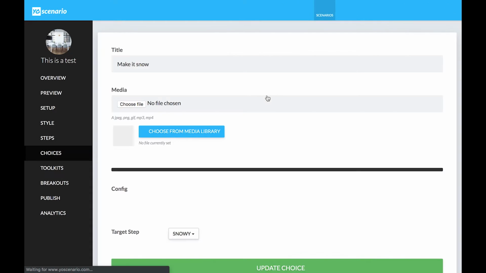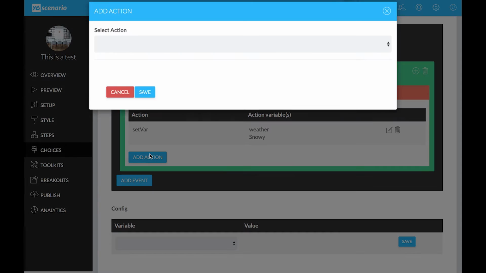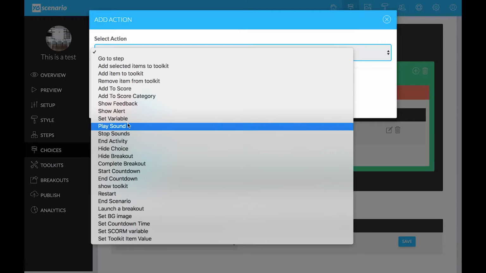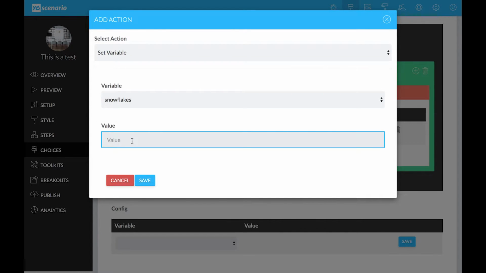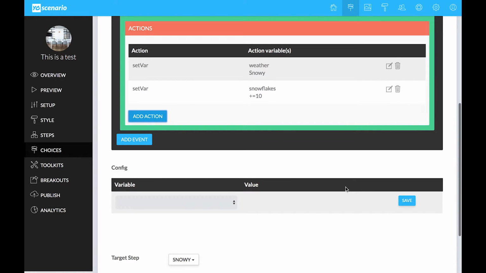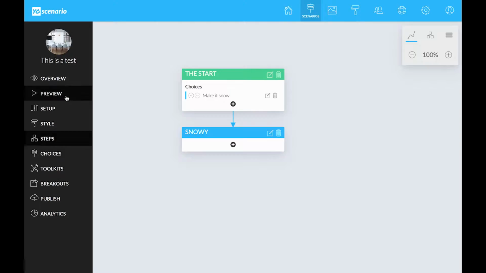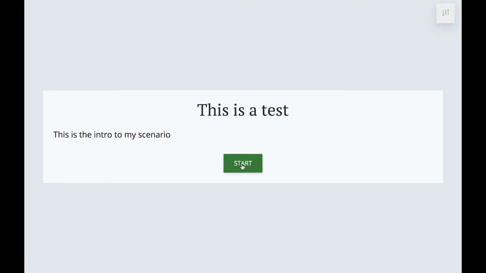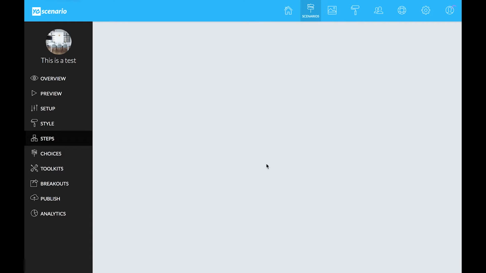So make it snow. What we can do, because it is a number, is we can set that variable, snowflakes, to be plus equal 10, and that will just add 10 to the value. So we'll preview that. We'll have make it snow. Now there are 10 snowflakes.